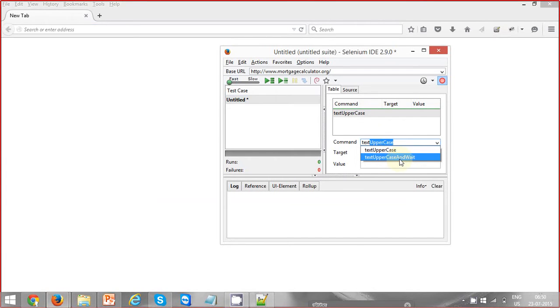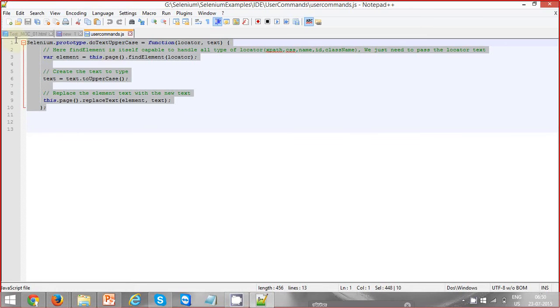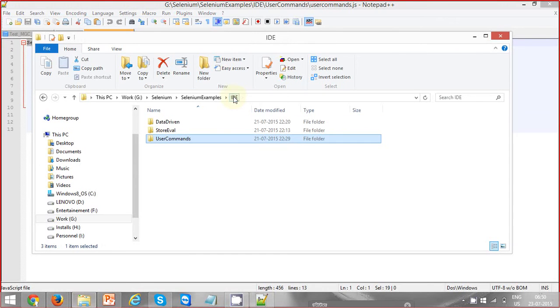Yes. When Selenium core says it's a do method, it assumes that it's an action method, and it writes a text uppercase and wait for you. So that is how you can use multiple custom commands, like this, with the extension of do, but you need to give Selenium dot prototype also before that. So that is how user commands will be.